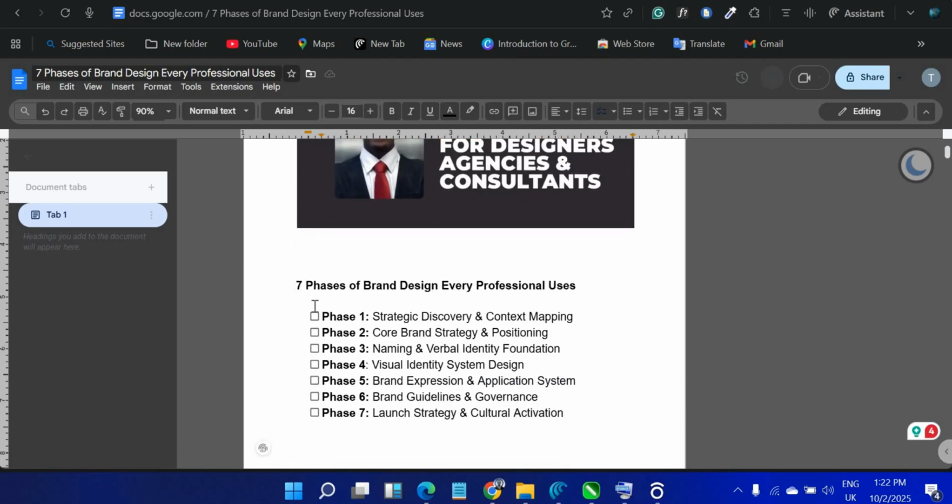The first thing we're going to do right here is to go through all of these phases. The first phase is strategic discovery and context mapping. This is usually the phase that every brand designer goes through before they talk about the strategy, the positioning, and all of this. And what I'm going to do right now is help you do this through AI. You don't have to waste time doing this. What we are literally doing here is extracting data, getting information about the business we're about to work on. And yes, we're going to go about it.